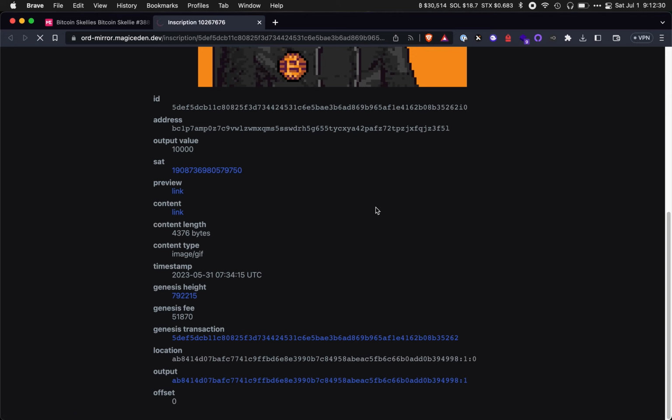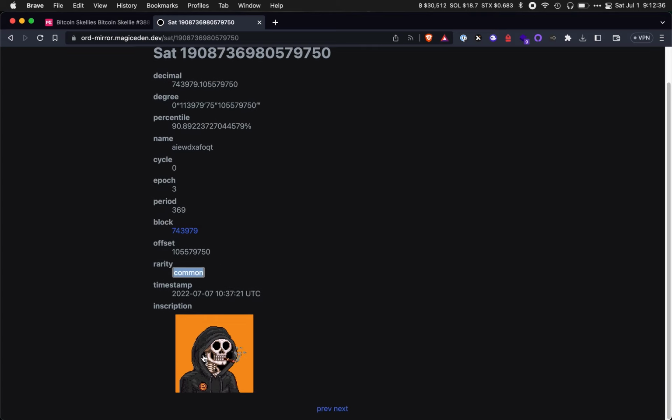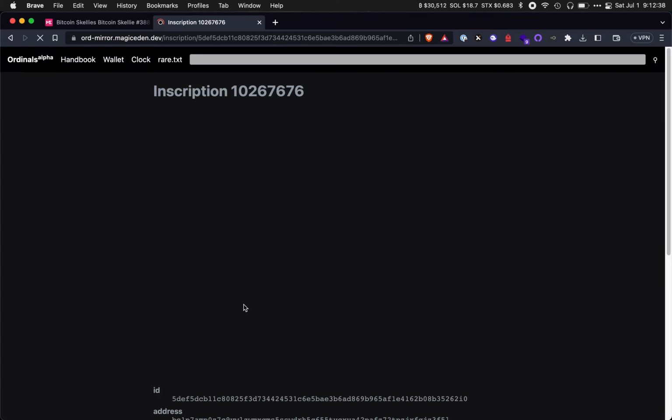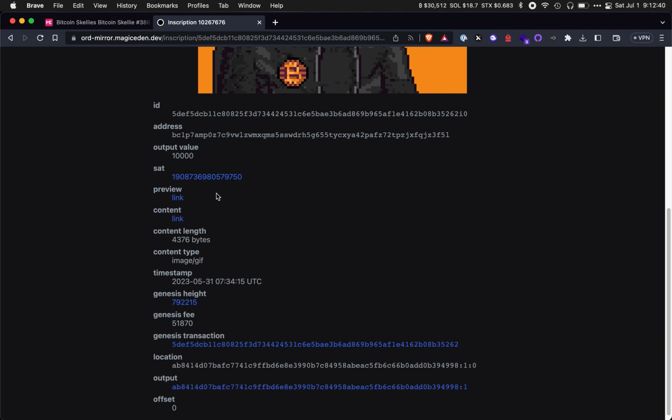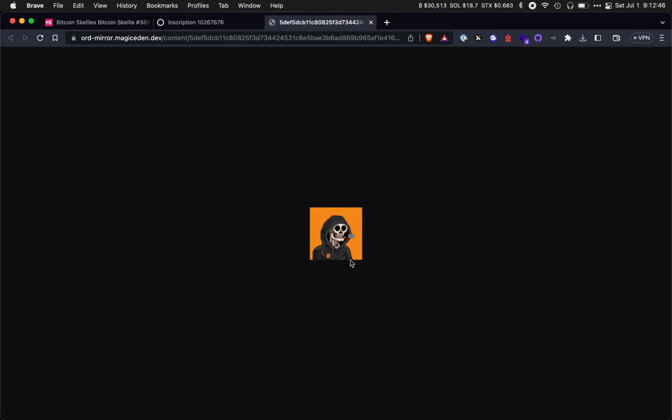Let's go there really quick. This is some information about the Satoshi, the common SAT. Here's the inscription that it references. Beautiful, right? All right, cool. Let's go back here. If we look at the content really quick, there's my inscription right there. That's what my ordinal references.